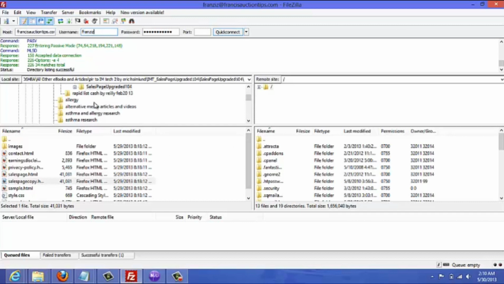On the left side here, you can see our files. These are files on my computer, and on the right side is the files that are uploaded to my website. So let's just click on this, and I'm not a techie, so I don't know what these files mean. The only thing that you need to know for now is public HTML. That's where you would upload all your files.